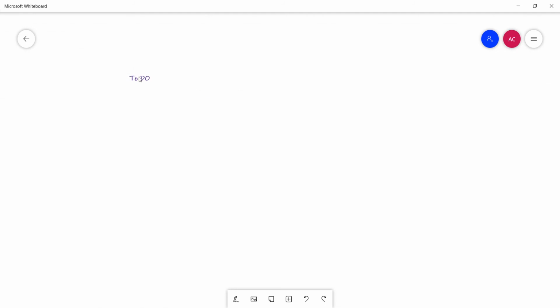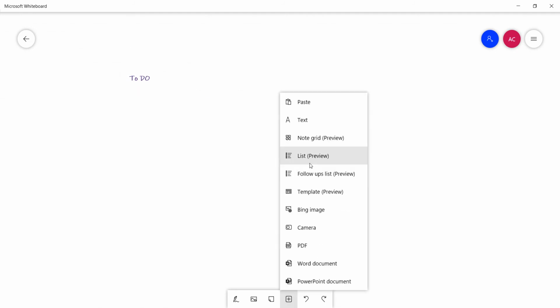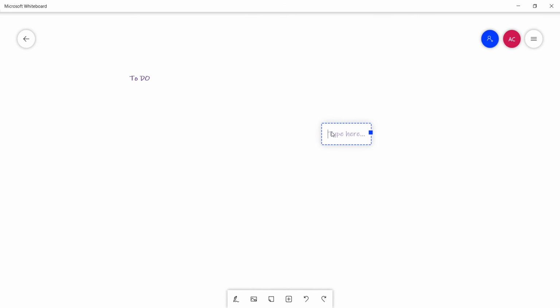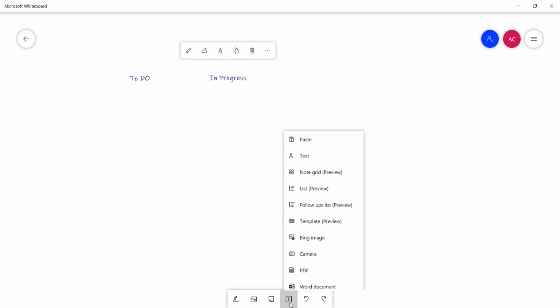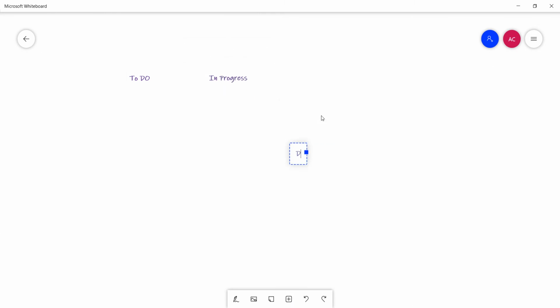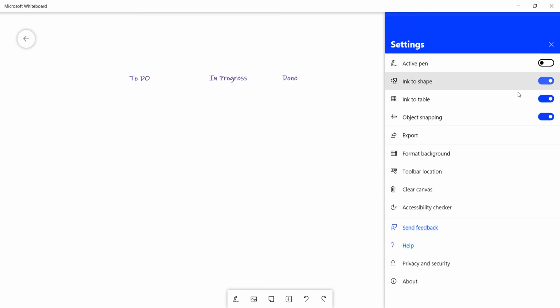This text is added. If you want to add another text, you would do the same thing. You would add it as "In progress", and then add another one, and then one more, "Done", and that's it. Now you can see I am able to align all this text without much of a fuss, and that's possible because I have enabled the object snapping option available to me.